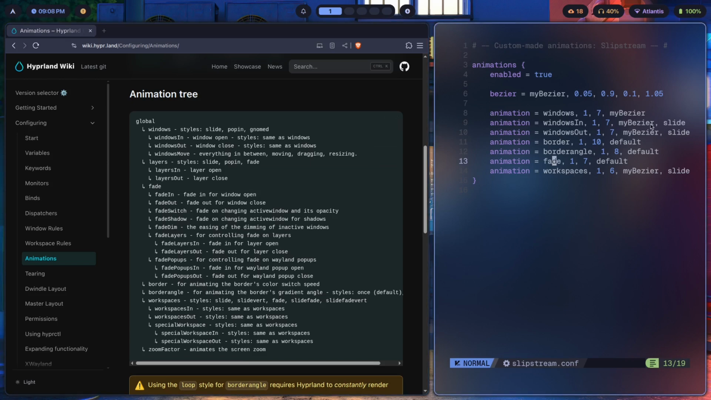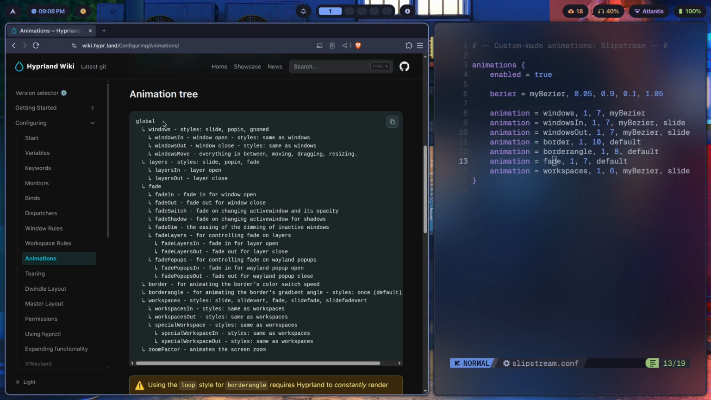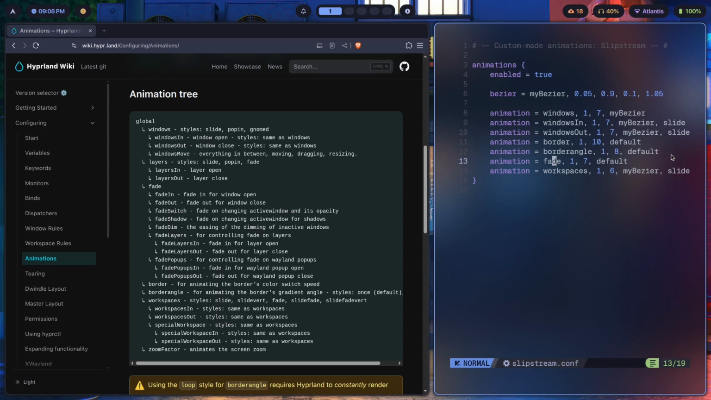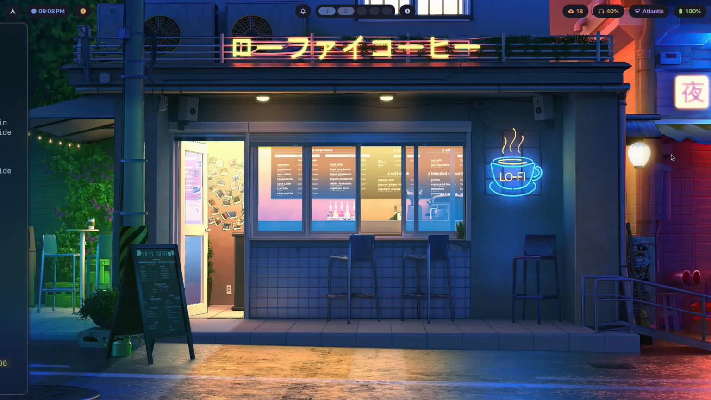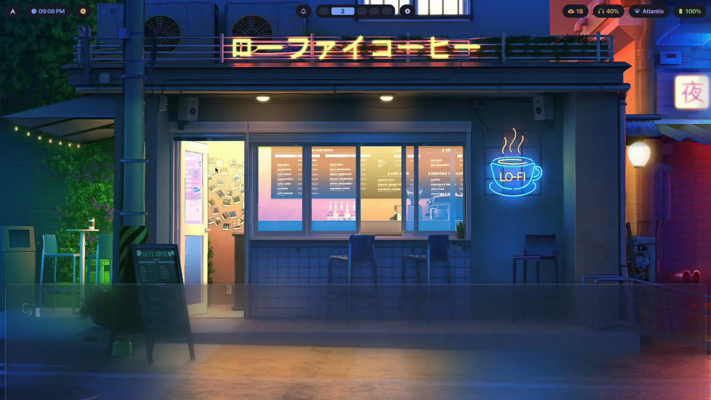For windows in, I've set that to slide. For windows, these are the different styles we have: slide, popin, or gnomed. Let's change this from slide to popin and see what kind of difference it makes. Okay, write the changes. And as you can see over here, we see a popin animation for the windows, and it doesn't matter what window we open, it's going to be the same. So we see this popin animation.